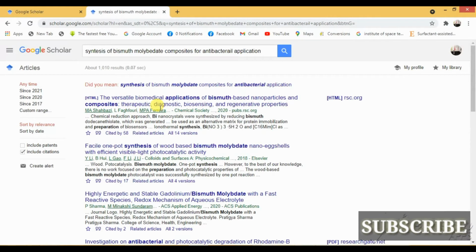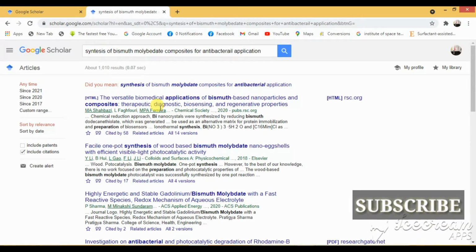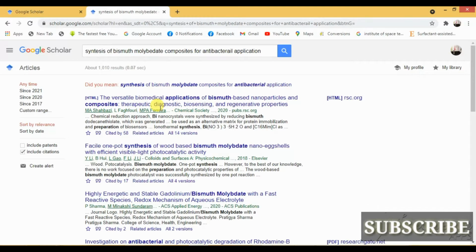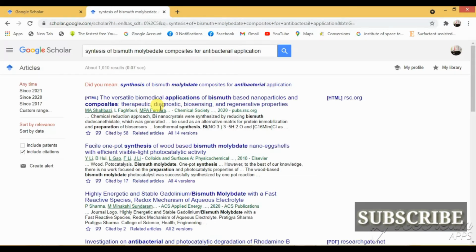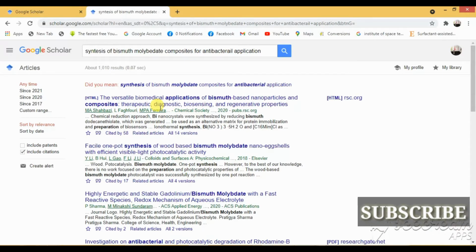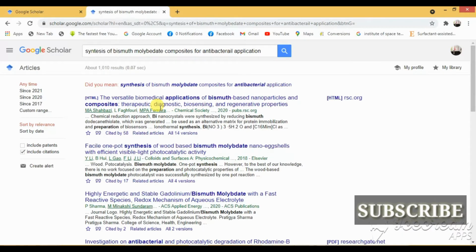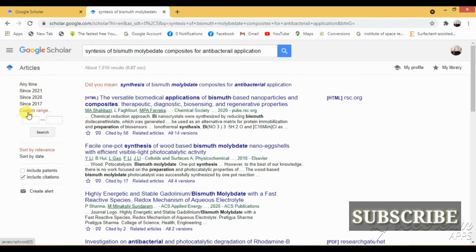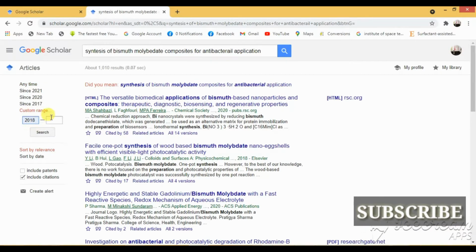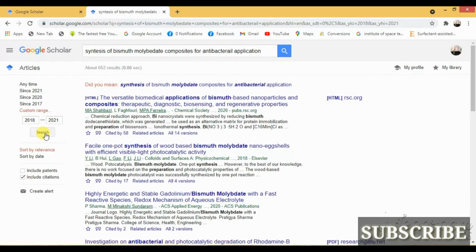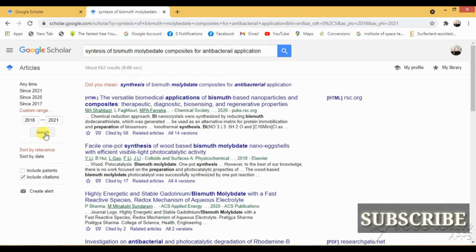There are lots of articles shown here, lots of research papers, and I want very precise research papers which are related to my subject requirements. So I can also adjust the custom range for the specific research articles to make them more precise. Let's see. So these are very precise research paper articles.